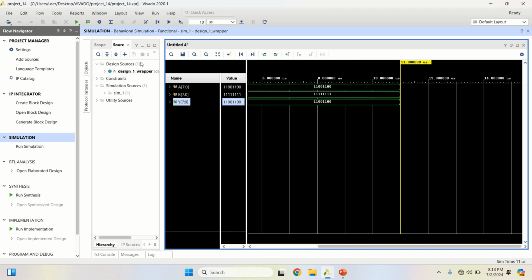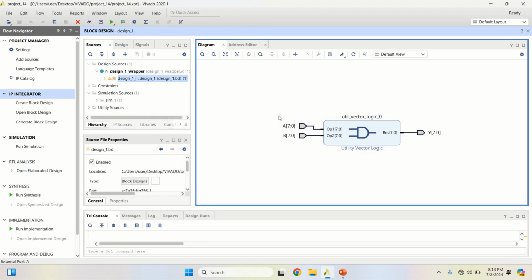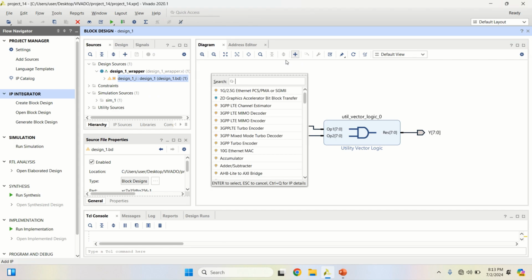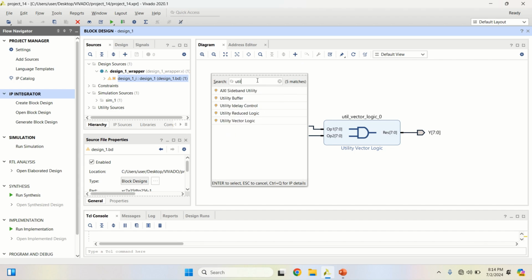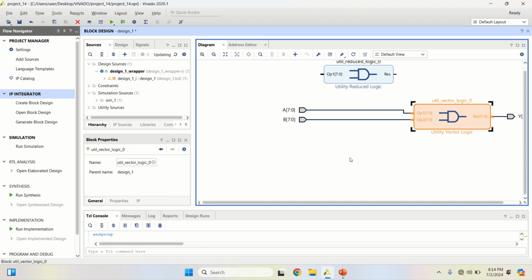Similarly, go to sources, go to the block design again. This time I'll add the utility reduced logic. Let me delete this vector logic.